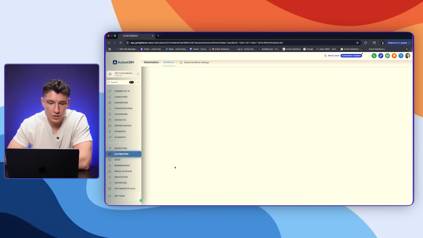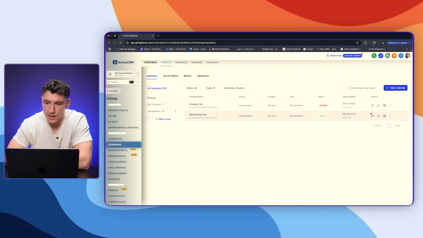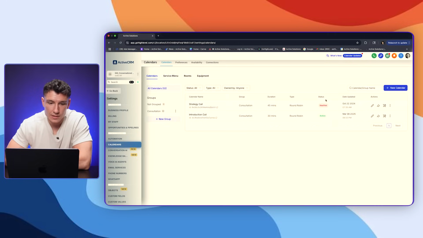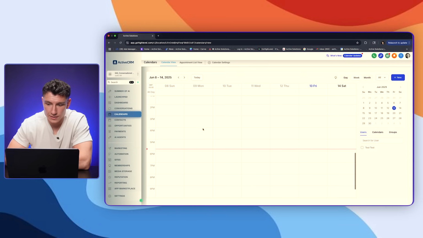Just to go back and show you exactly where that is, if I go to settings and I go to calendars, you'll see the calendars that you created. You click this share button and you can copy the link just like you would in Calendly. And you're going to be able to see that full calendar view right here in the calendar section. Now, another cool thing about this is that you can filter users that are assigned to the calendar or just the calendars in general, but we also have our contact section.